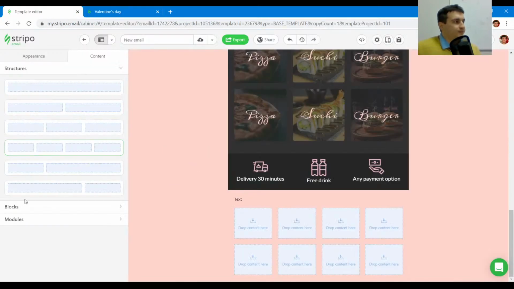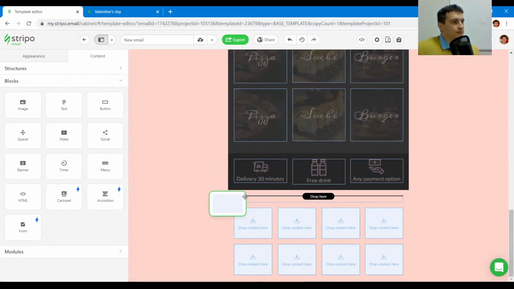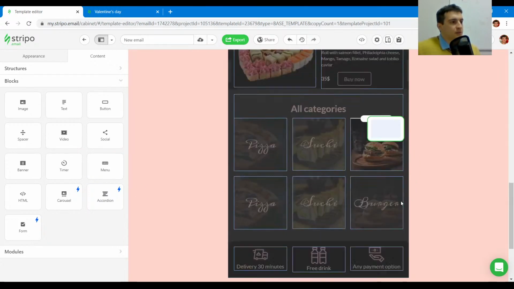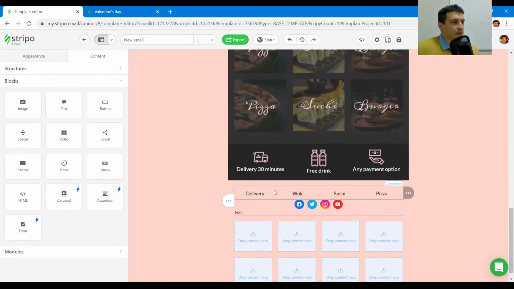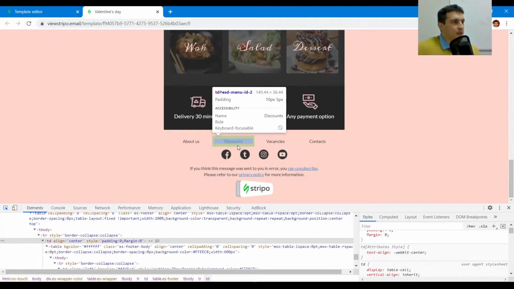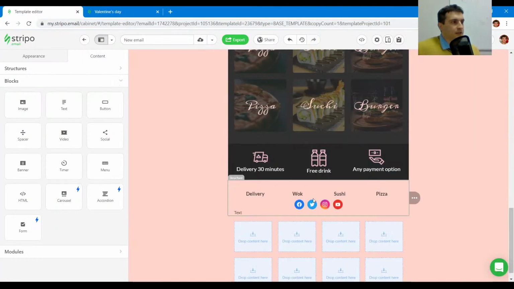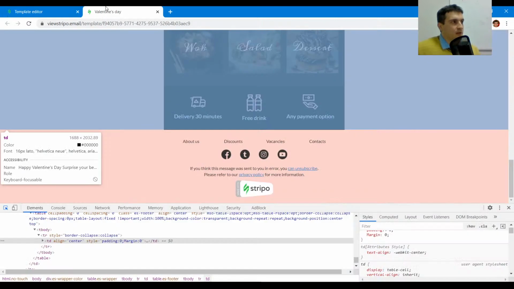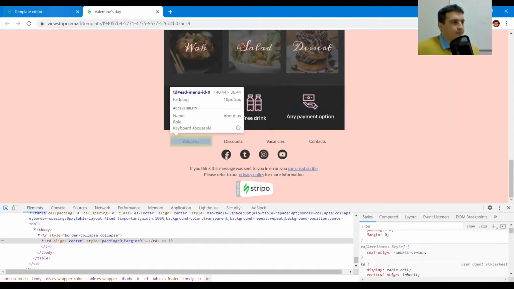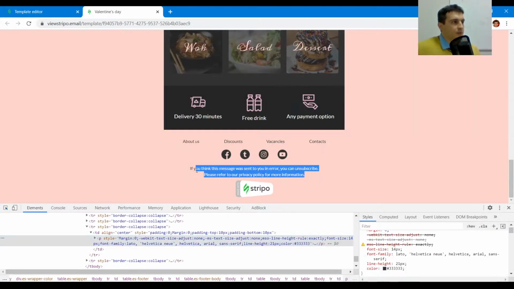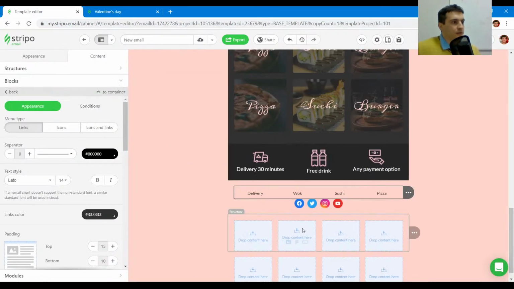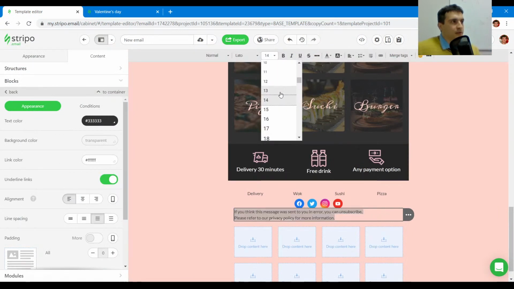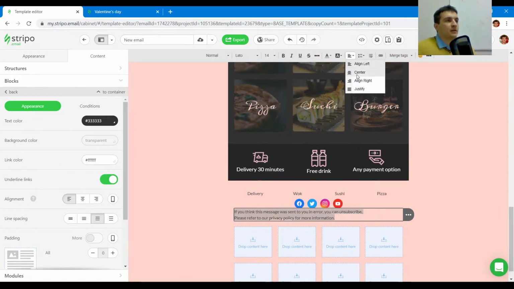What else do we have? One more. We have social media block, and we can try to reuse this element, this menu block, with a bit other preferences. 14 pixels. Text from here, 14 pixels. Align to center this way.